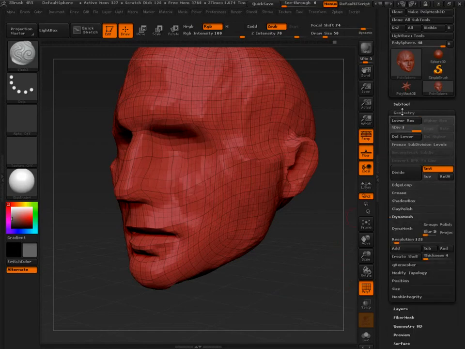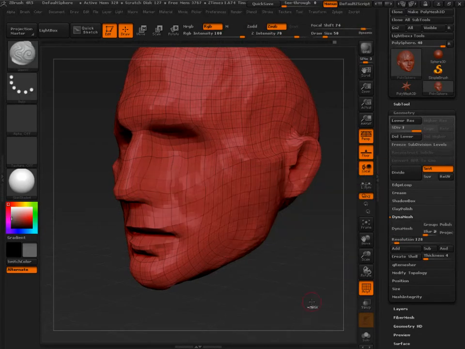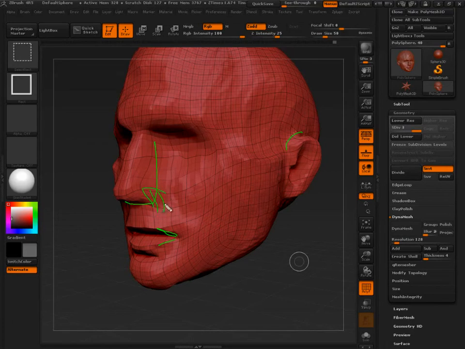So we're in the tool palette. We come all the way down to this Dynamesh. And this allows us to automatically generate a new set of topology. And it'll make a bit of a difference in the ear and in this corner of the mouth and definitely in the bottom of the nose. You can see where things are getting stretched, and that's going to be quite painful. So we do want to address this.